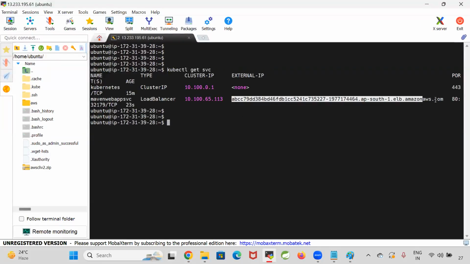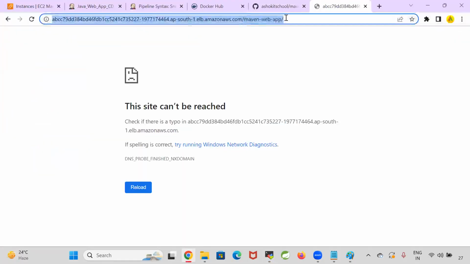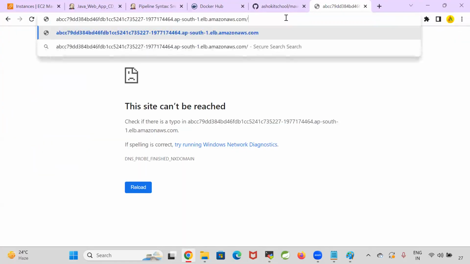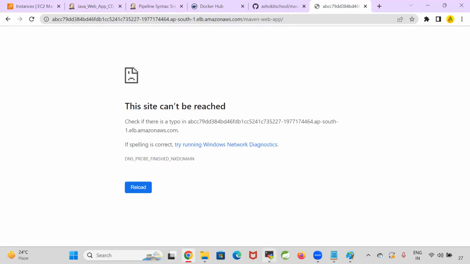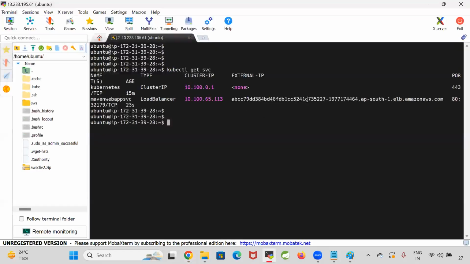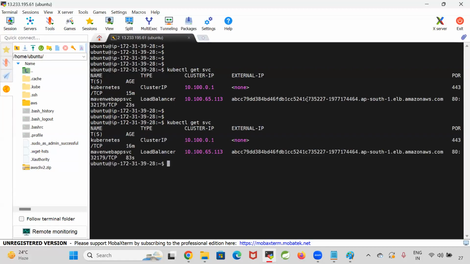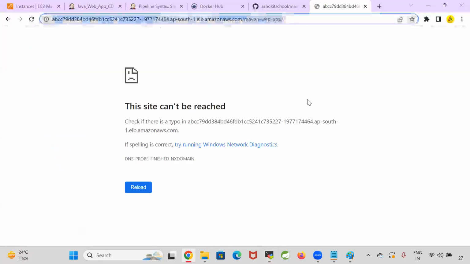Let me try to access my application in the browser first. /maven/web/app. As the service type is a load balancer, by using this load balancer URL, I want to access this application. Load balancer is getting created. So let's wait some time to access this application in the browser.